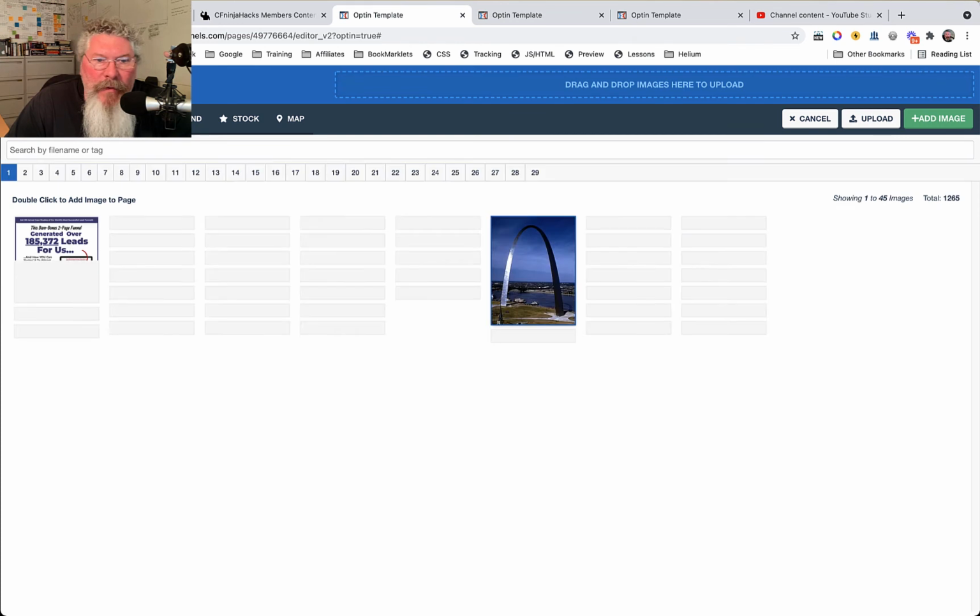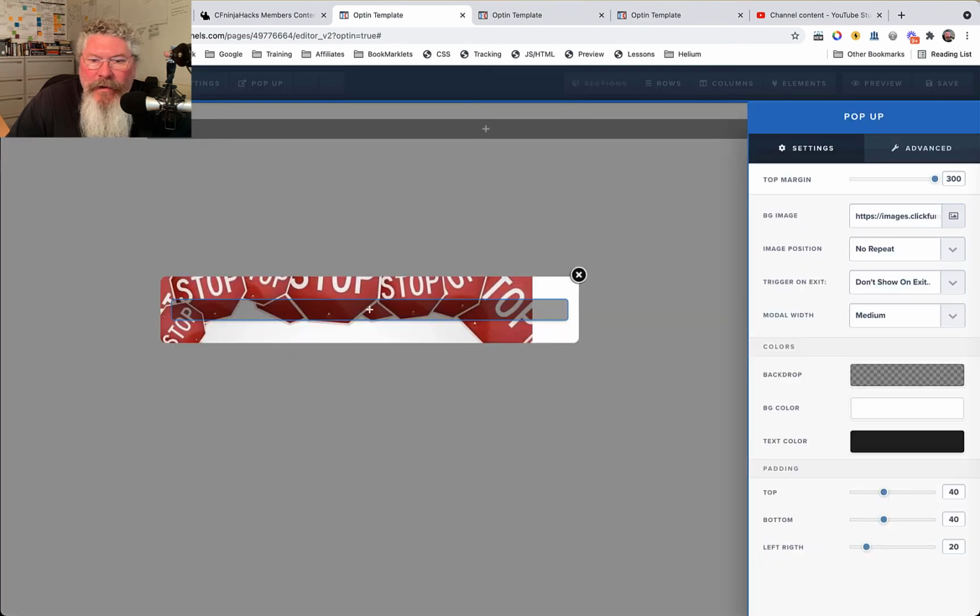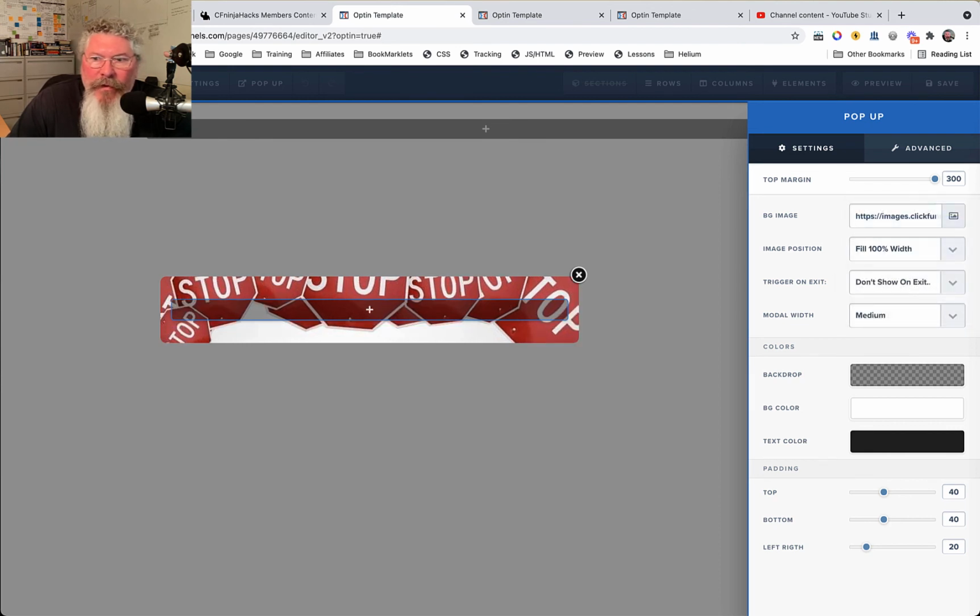We could give it an image background URL. Let's use the stop signs again. We can do that. We can change the image position to 100% width.